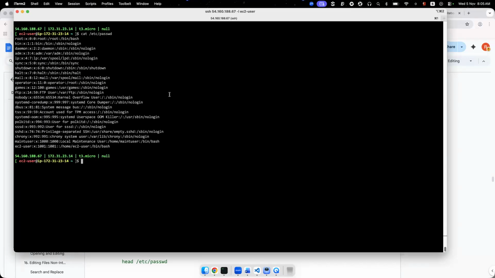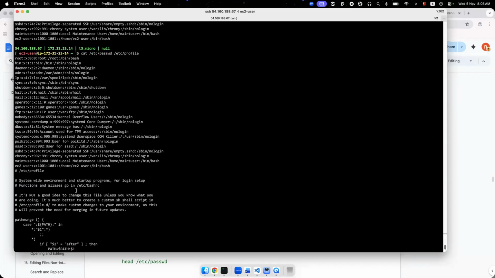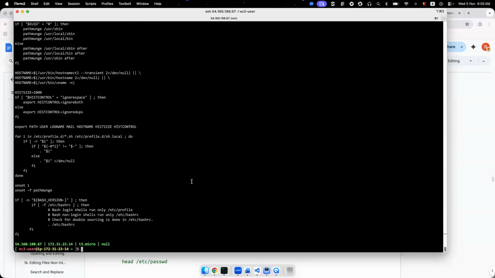Okay, so now I have another file also. Let's say 2 files I want to view. I can do that. The first file, after that, the second file will come. Just showing the content of the file. Okay, all right.